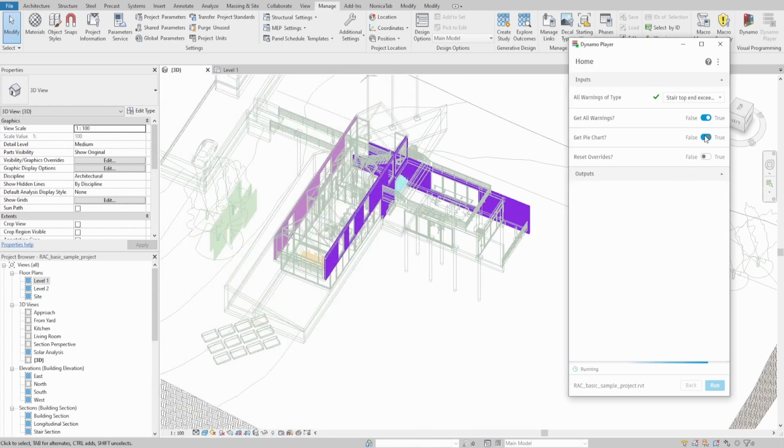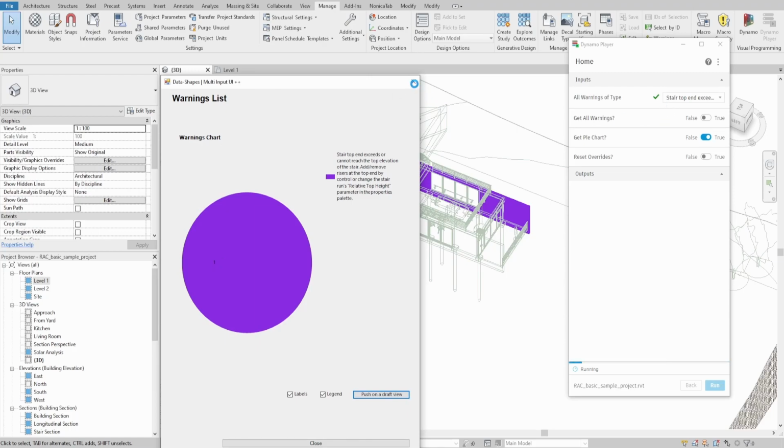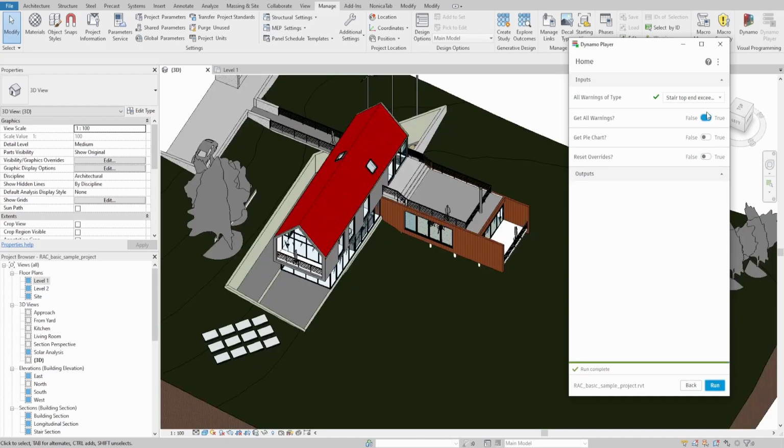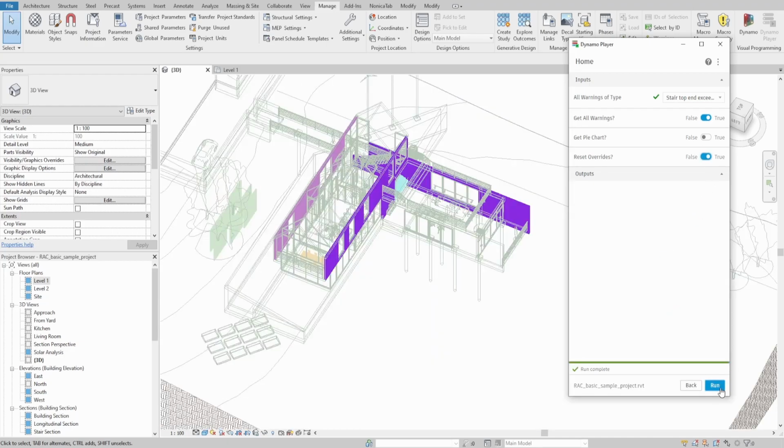If you switch to false get all warnings, you will have a chart showing the number of warning for the selected type only. And if you want to reset all overrides, simply switch to true reset overrides.